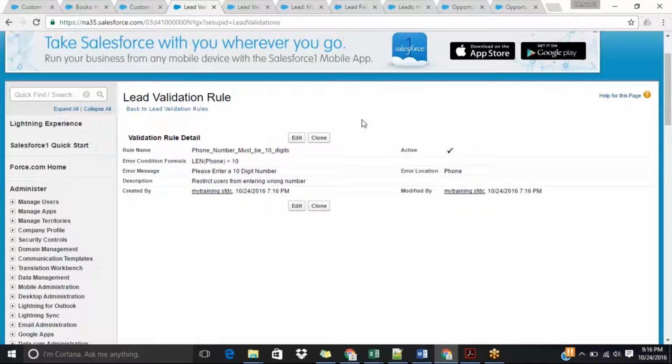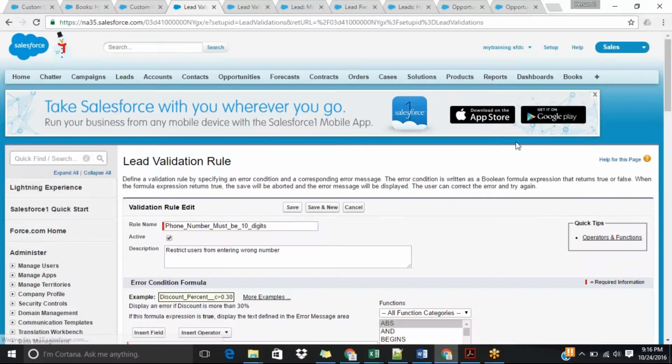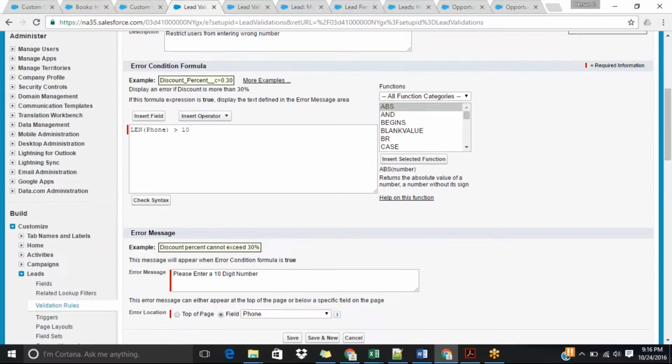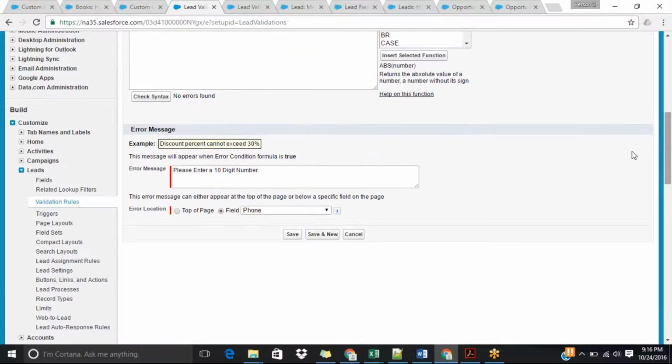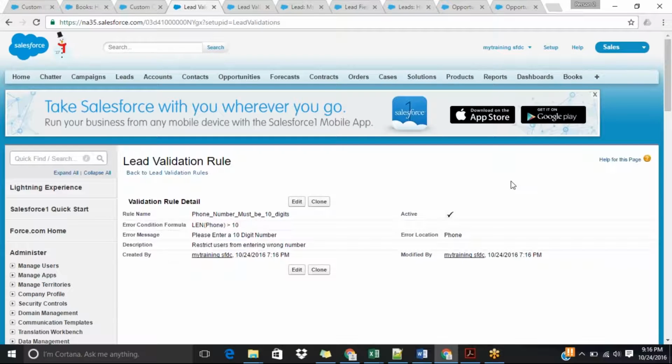Okay, so before you save, you have to check syntax errors. So there is no doubt there will be no errors. So that is why I directly saved. Okay, so no errors found, right? Click on save. Right, your validation is saved, and make sure that it is in active mode.